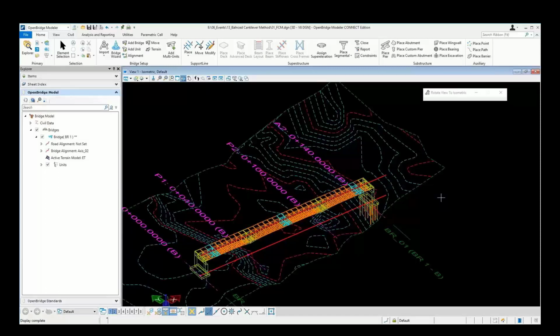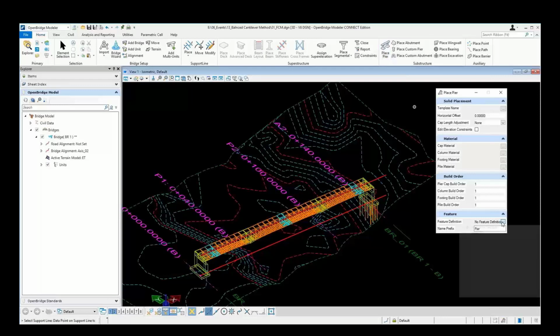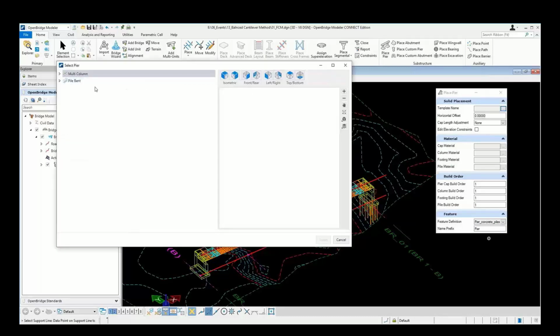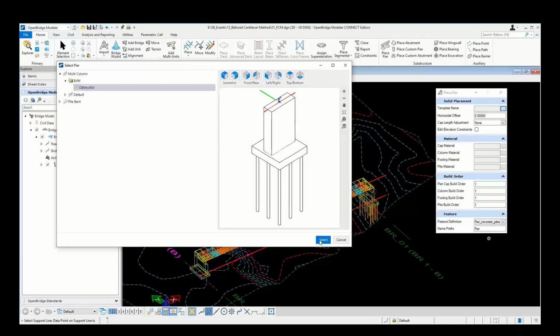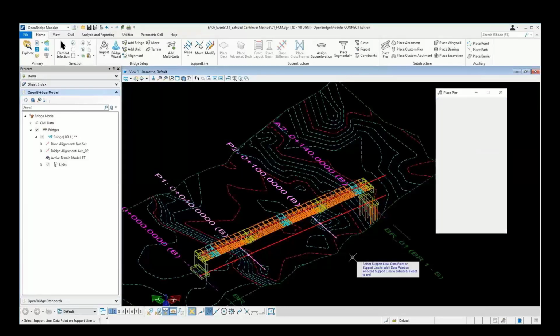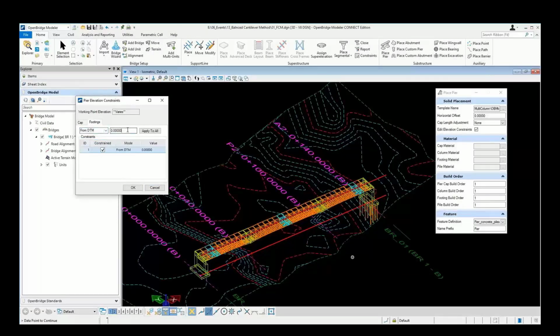And I'm going to place the pier on this bridge model with the same method as before. Move to place the pier and select the proper picture and pier template. And select the desired support line to place the piers. And specify footing top elevation that will be based on the digital terrain model.